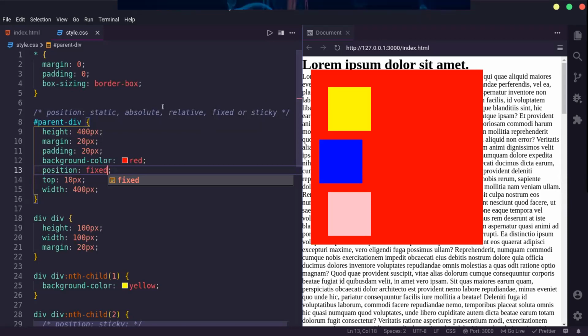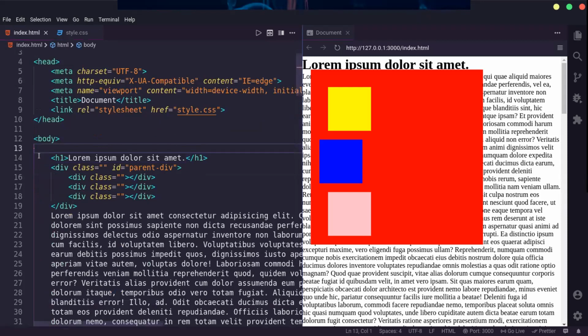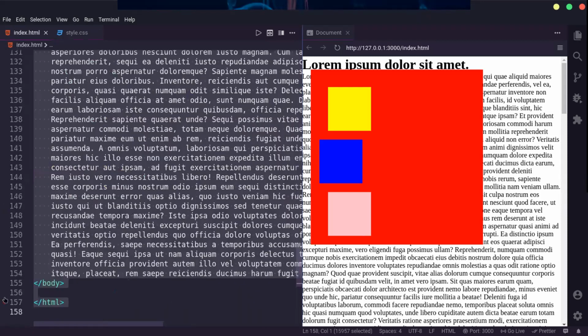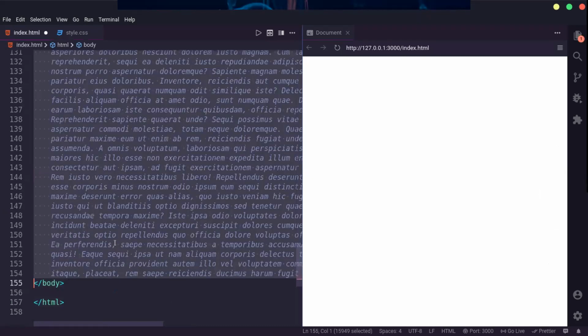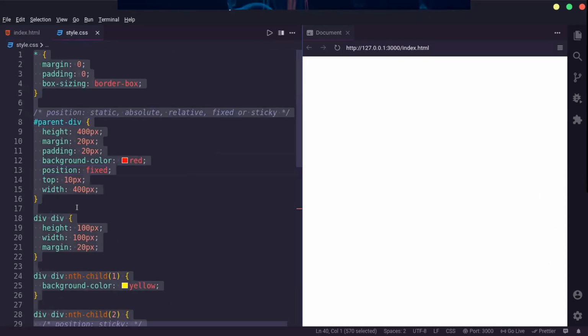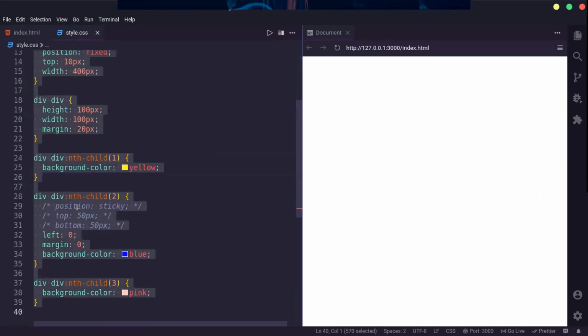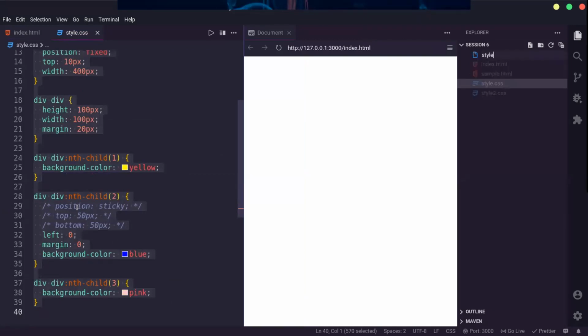Yeah. So we have covered the position property. Now let's start with the next topic. Let me just comment this out. Let me create a new CSS file for this.